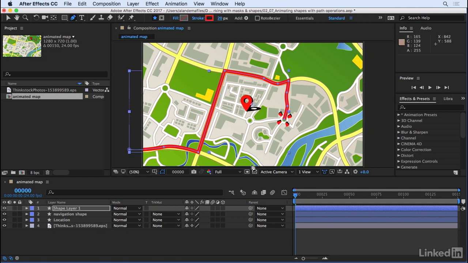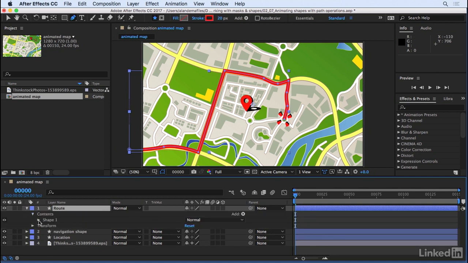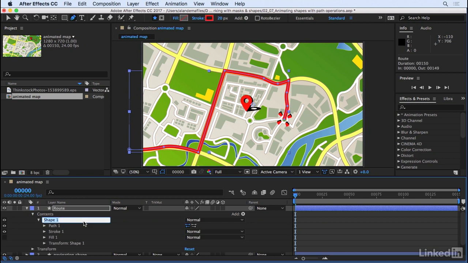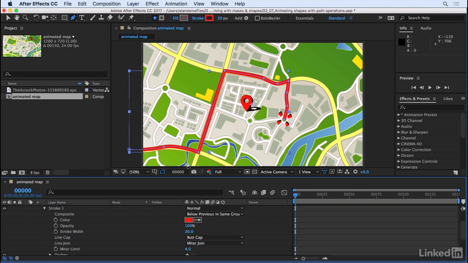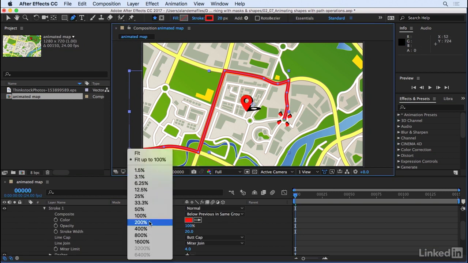But for right now, let's go ahead and see that the shape layer is on top here. I'm going to rename this. We'll call that route. And let's twirl this down. And under contents, here's our shape. That's what we just drew out. I'll rename that route as well. And under the stroke parameters, let's take a look at 100% here, or 200%.